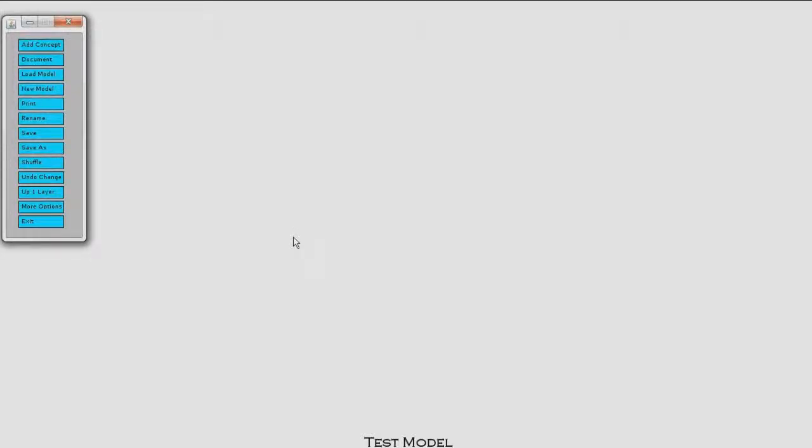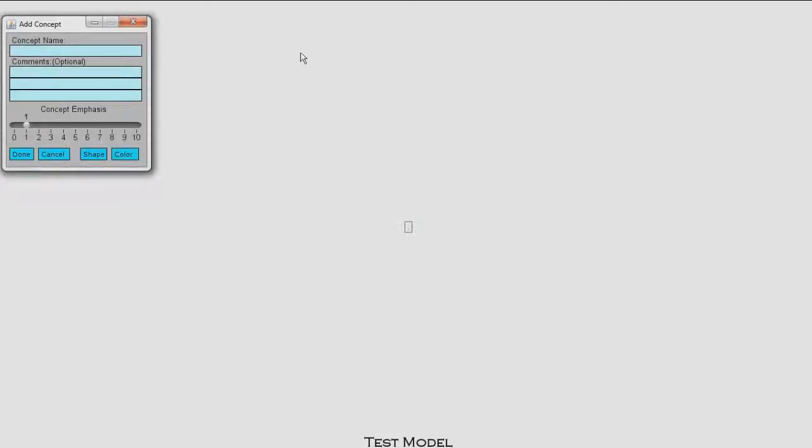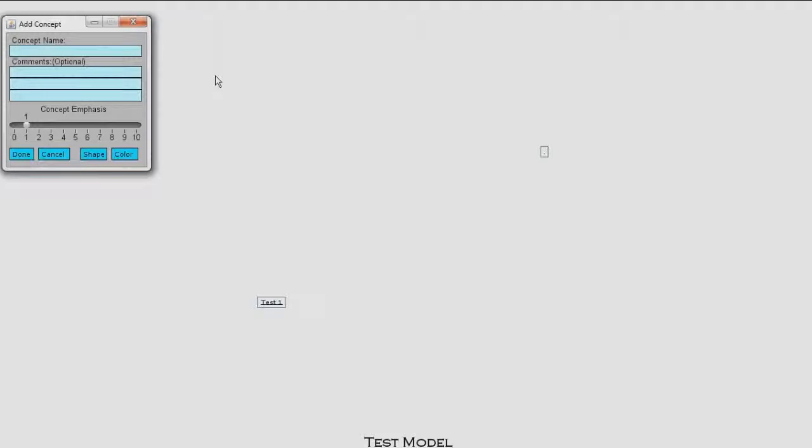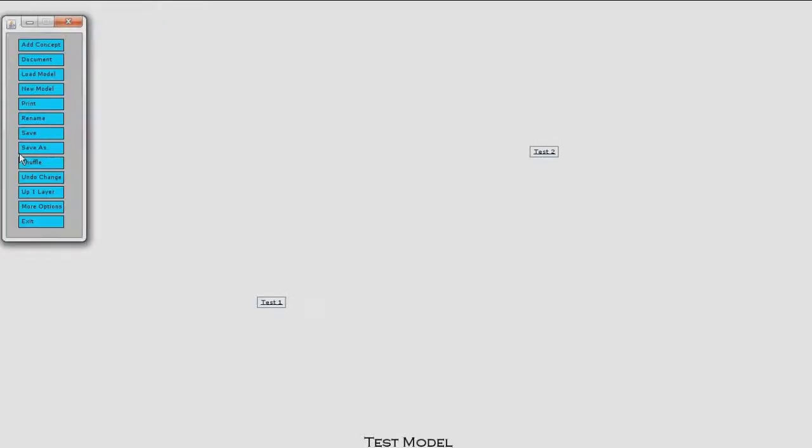So anyway, that completes installation of the Idea Shuffler software. We'll start adding concepts and associations. I'll just call it Test 1. Test 2. Add an association. And you're on your way.